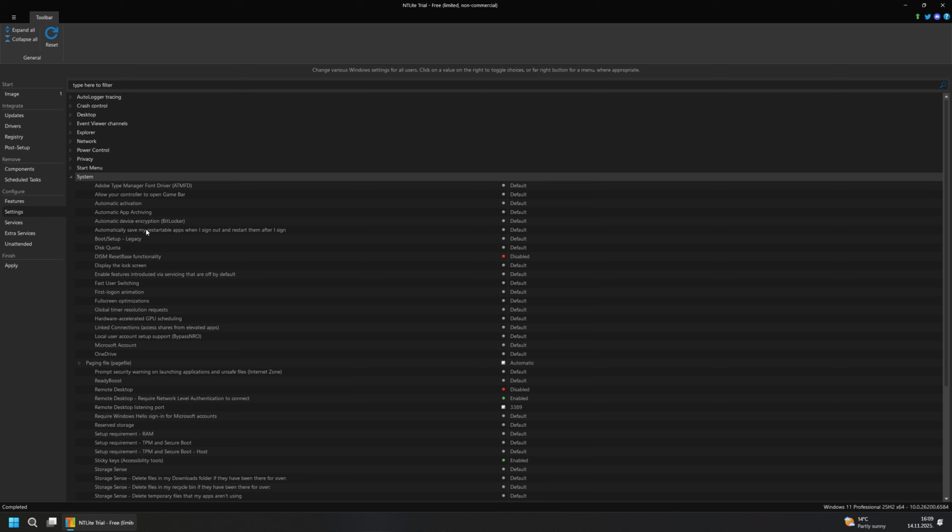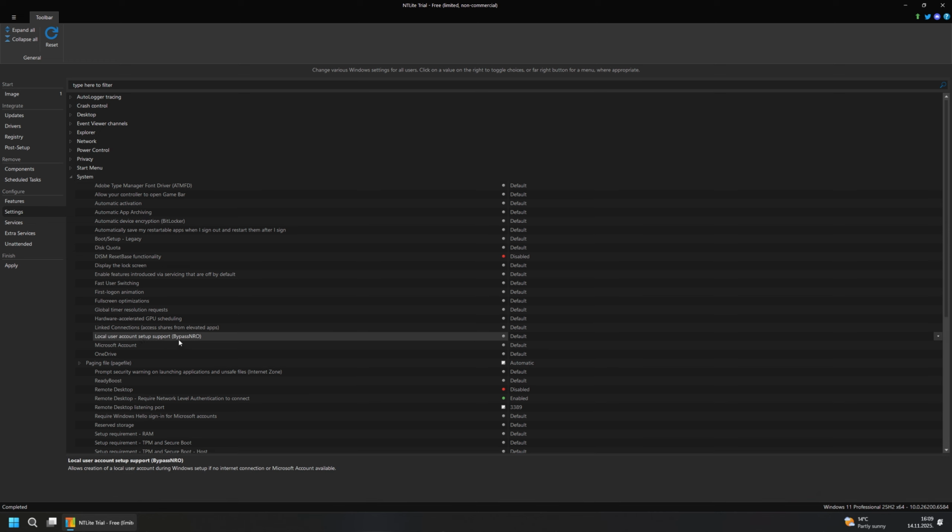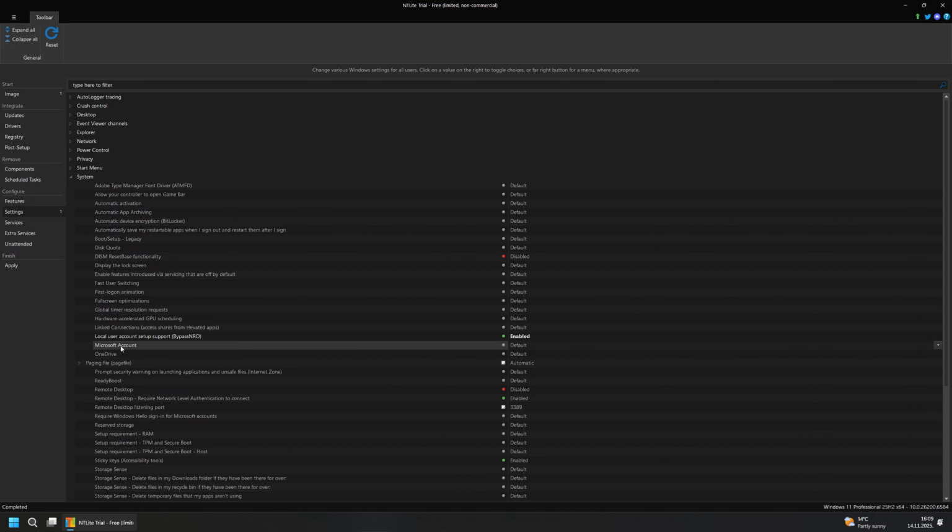And under System, we should find, oh, here it is, Local user account setup support. And this I'm going to put to Enable. And right beneath that is Microsoft account, and I'm going to choose the option Users can add or log on with Microsoft account. If I go here, you can see all the options: Default, Allowed, Users can add Microsoft account, and I choose this last one.